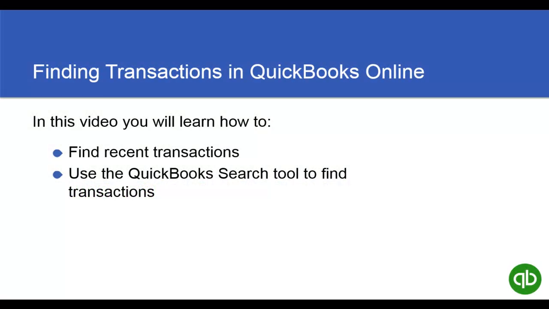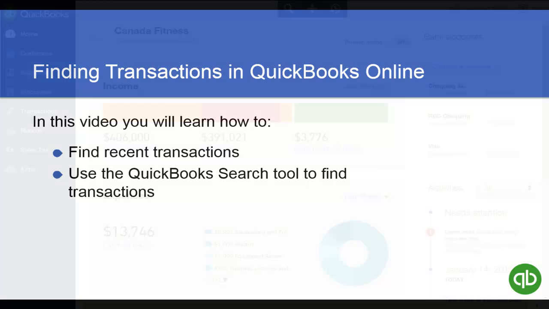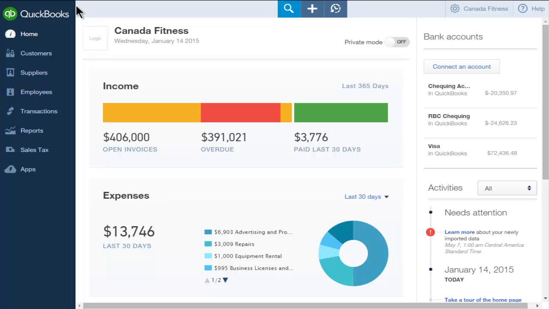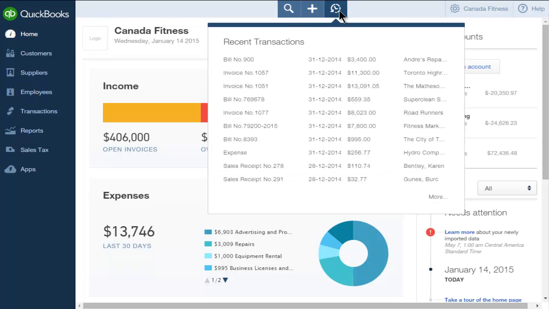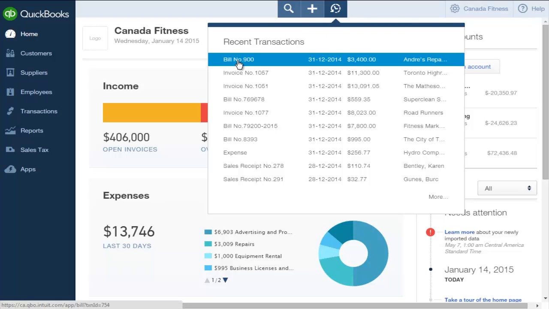In this video, you will learn how to find recent transactions and how to use the search tool to find transactions. Depending on what you are looking for in QuickBooks, there are a couple of different ways to find transactions. If you're looking for transactions that you recently entered, you can click the Recent Transactions icon next to the Create menu. This displays the most recent transactions entered in QuickBooks. Click on any transaction to view it.